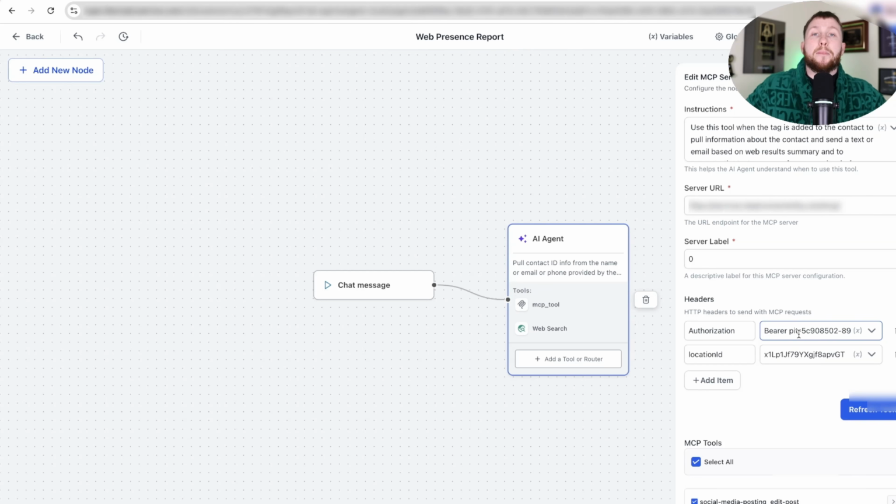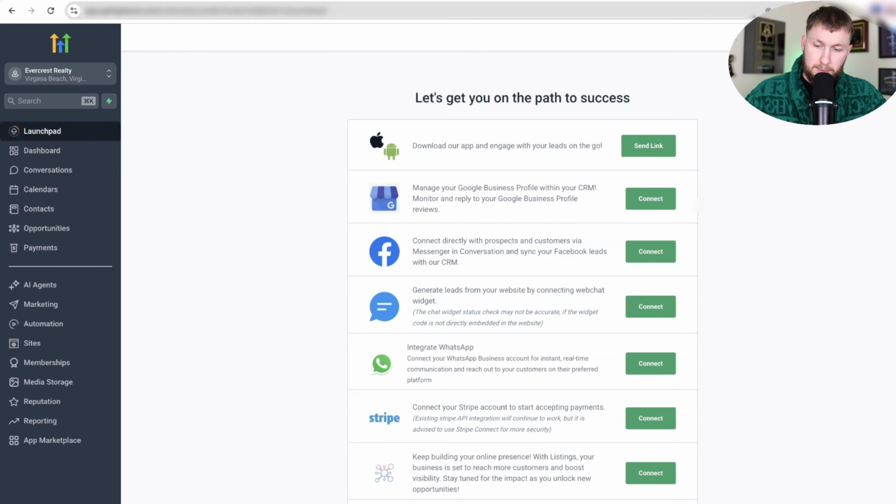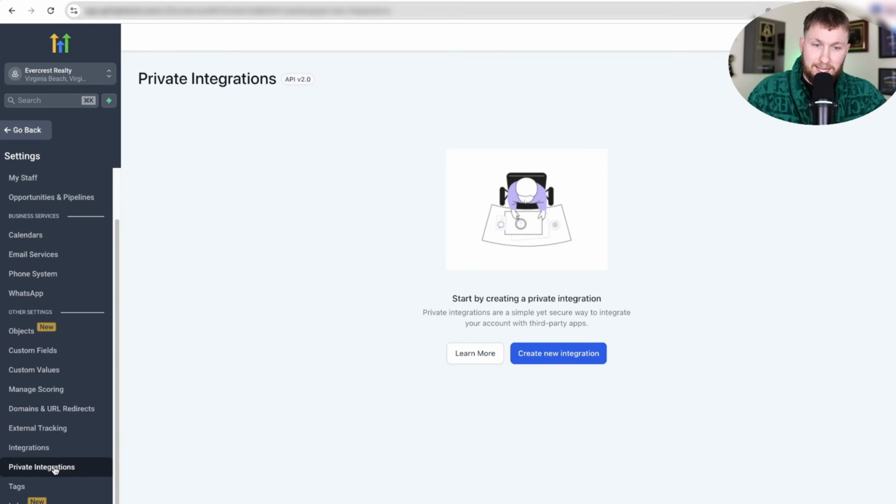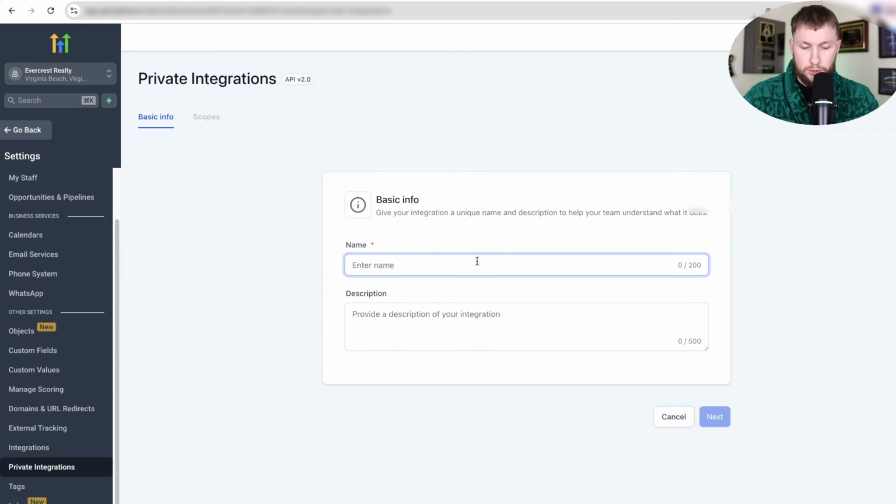Because remember, this is operating within a sub account, and these agents are all in the sub account. To get the authorization token, we're going to do that one first. You're going to come to your sub account, you're going to go to settings, and you're going to go to private integrations. We're doing the big boy stuff today. Then we're going to do create new integration. We're going to just do web presence audit. And we'll just do the same thing. Put whatever name in you want here.